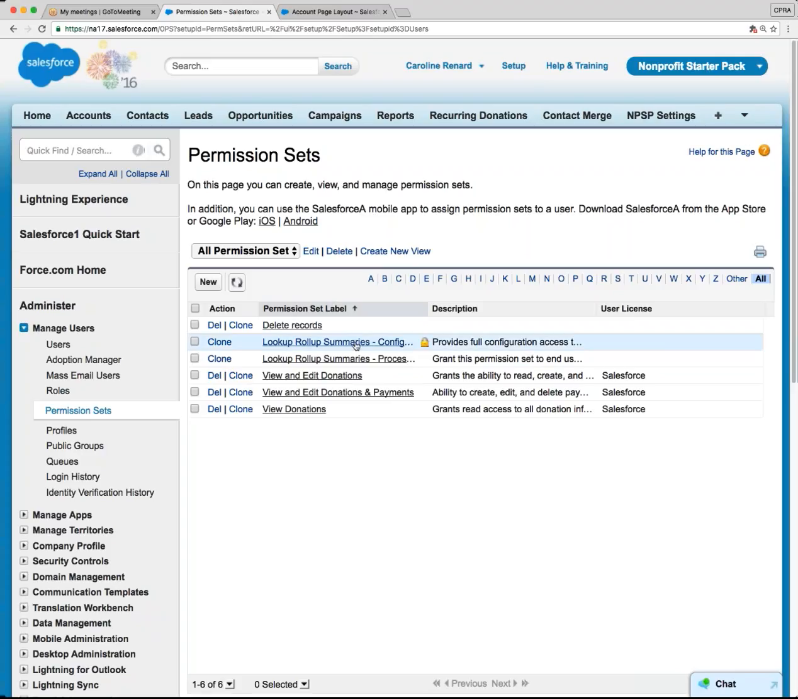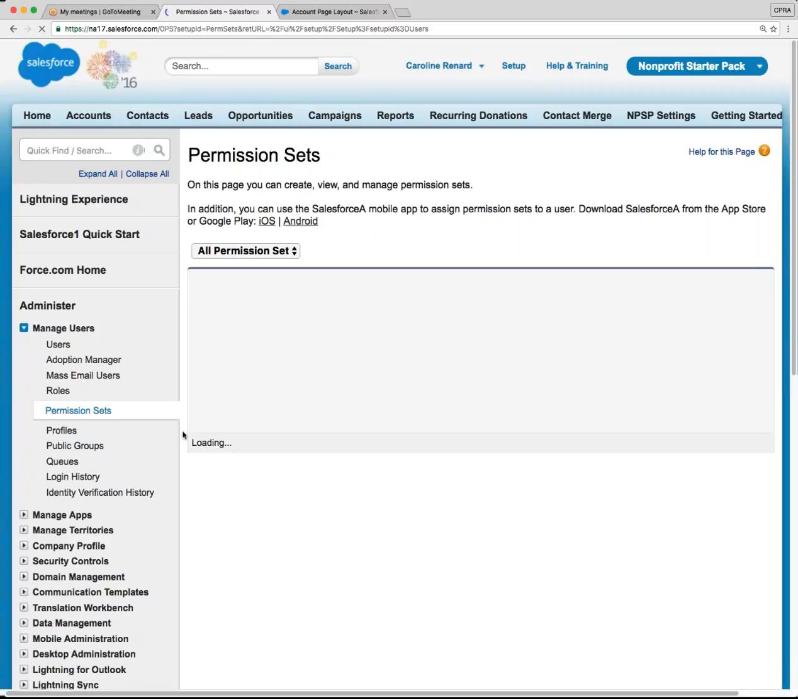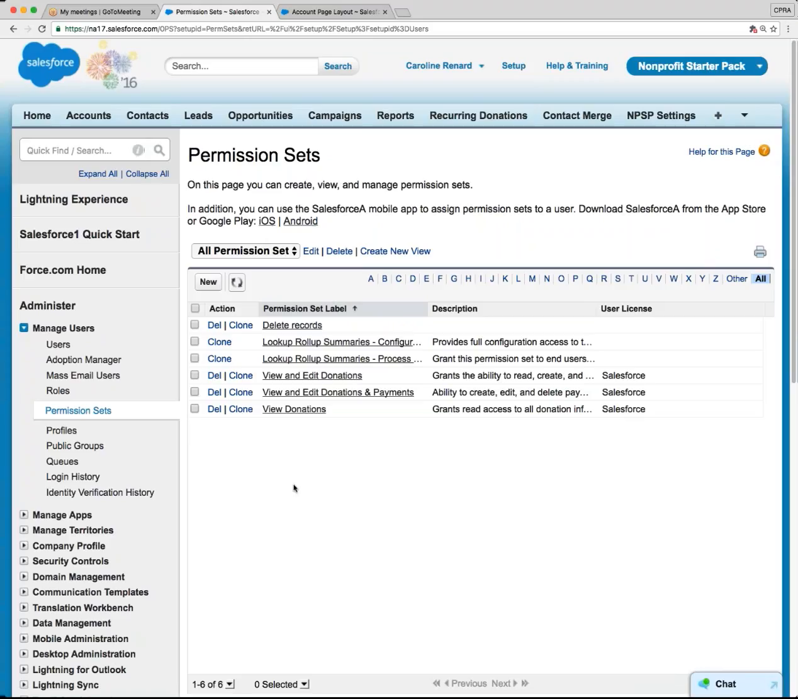Yeah, and the example in this particular instance that I'm looking at is for the declarative lookup rollup summaries. That seems to have permission sets that go with it too. So that's a great point. Thank you, Tracy. Also, I really want to call out something that Aiden put in the chat, and that is permission sets don't take away.